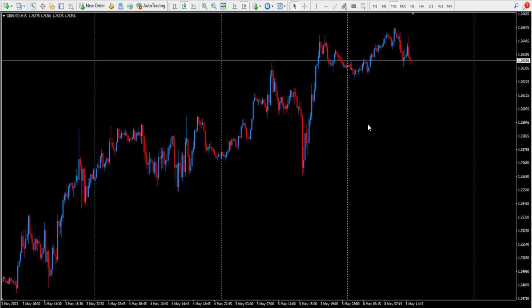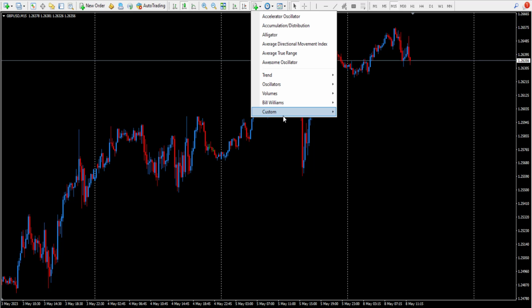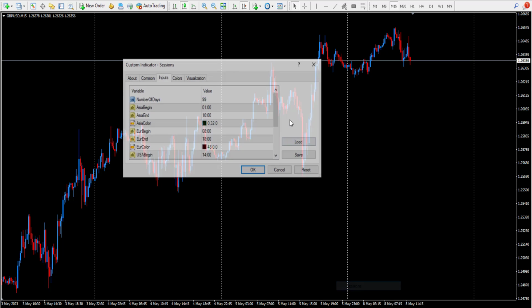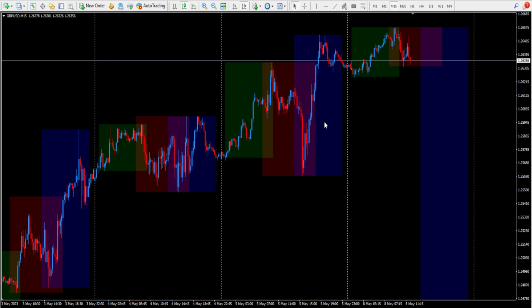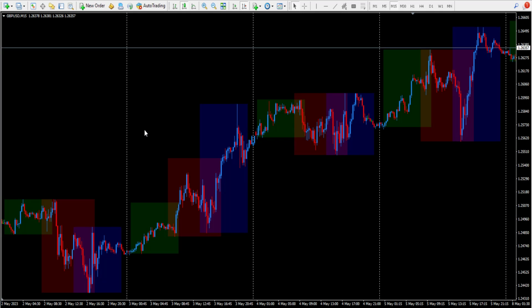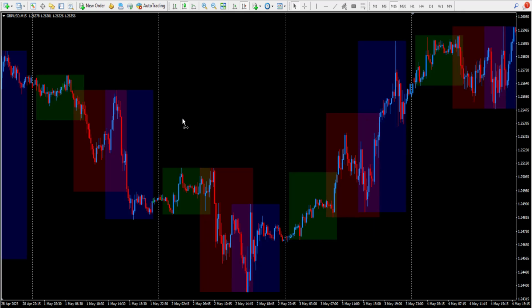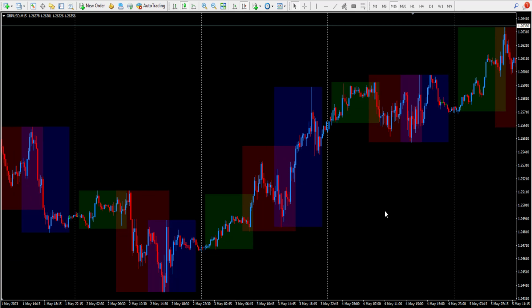Now that particular indicator I'm going to give you, let me put it right here so you can see that particular indicator. It's called sessions, and then click on OK. So you can see this indicator will help you to delineate all the sessions you have. You have Asia, London, and then New York.